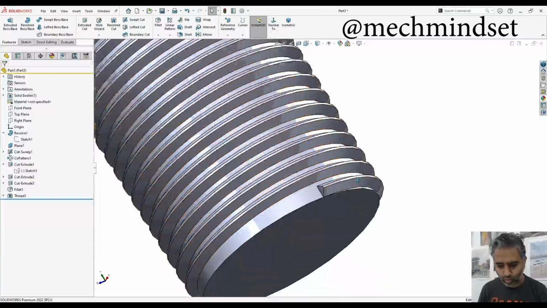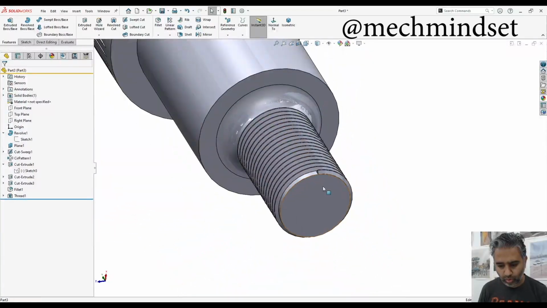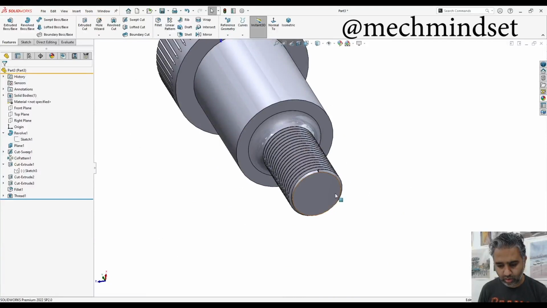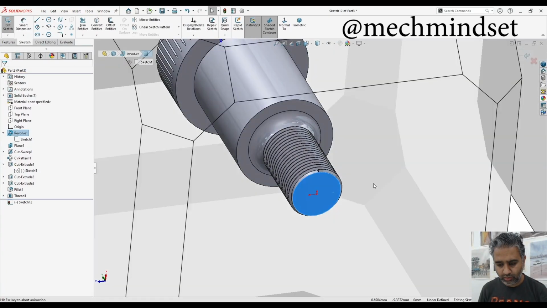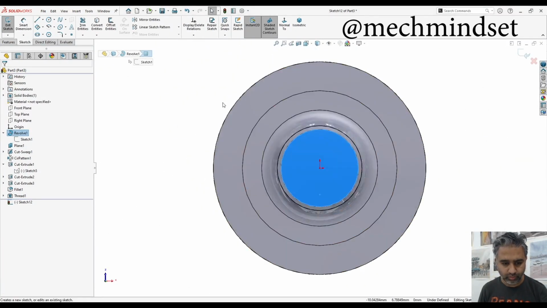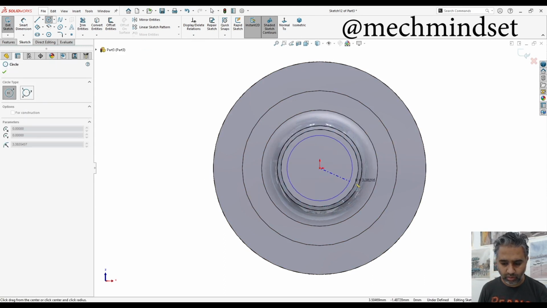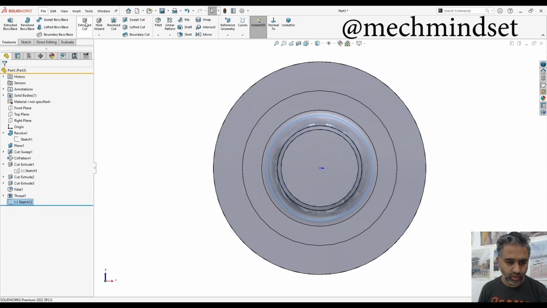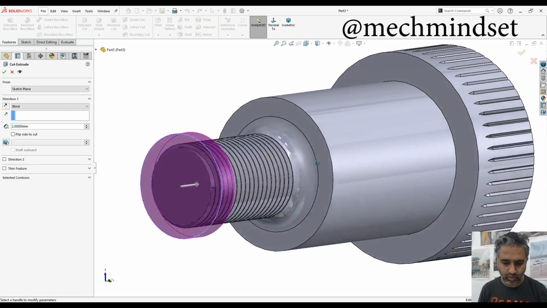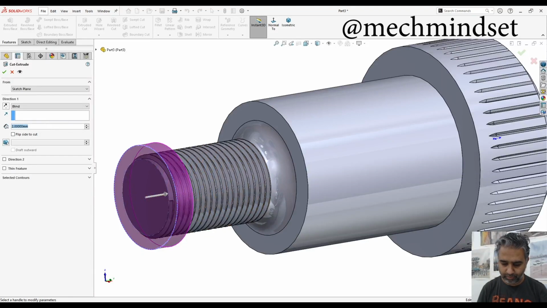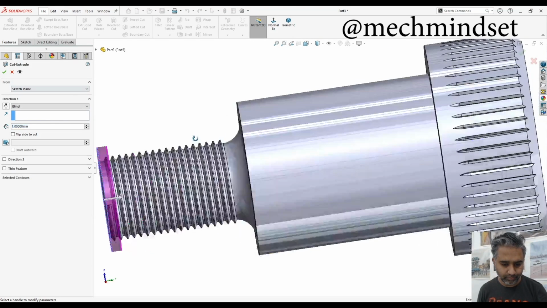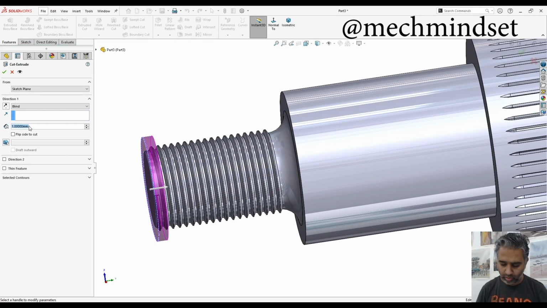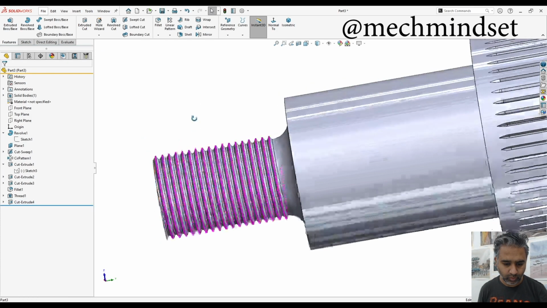One more thing is that the edge is not clean. So we're going to come in, add a sketch, normal to. I'm going to create a slightly bigger circle and go to features, extrude cut. I'm going to do probably a millimeter or probably 0.5. Clean.